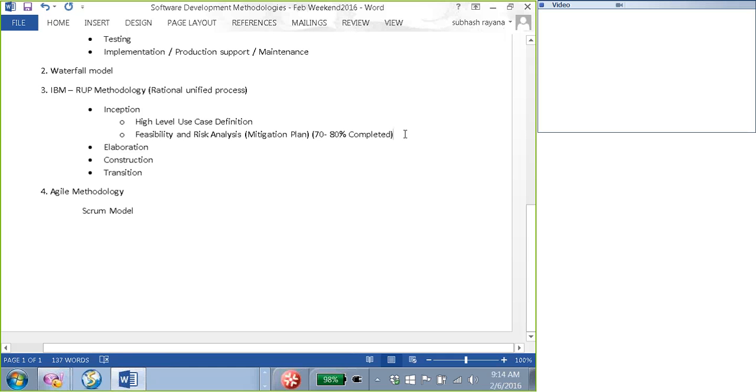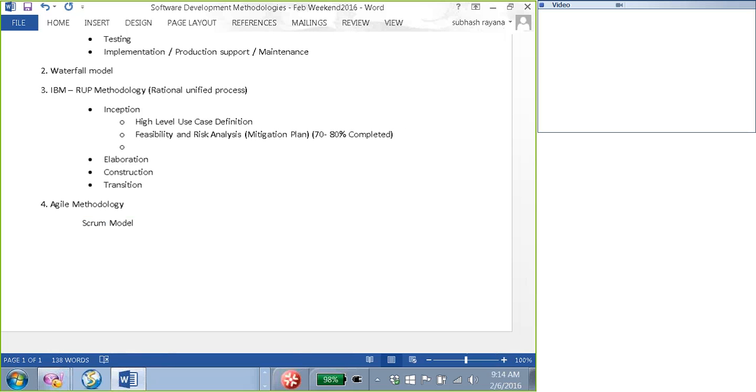Once the scope is defined and the feasibility and analysis is complete, the next step is your budget plan. Then you also have your project plan in place. For the budget plan, you have to make sure that you are at least 60 to 70% complete. Then the project plan should also be at least 60 to 70% complete.